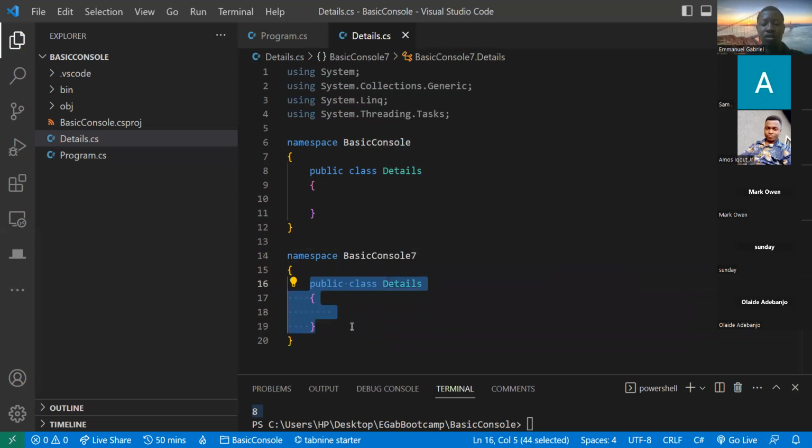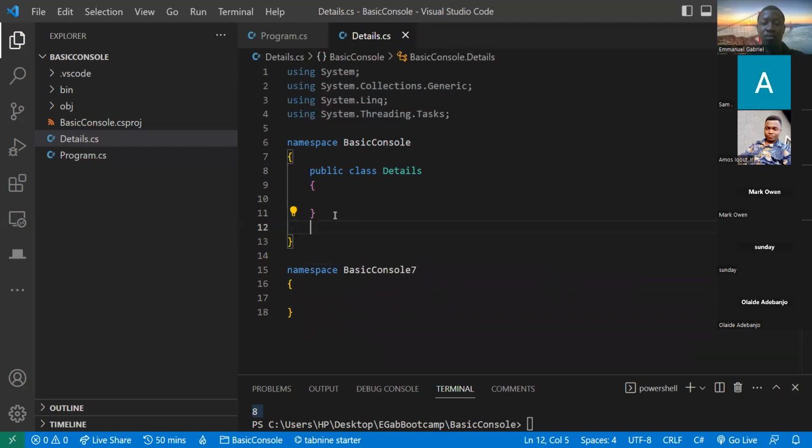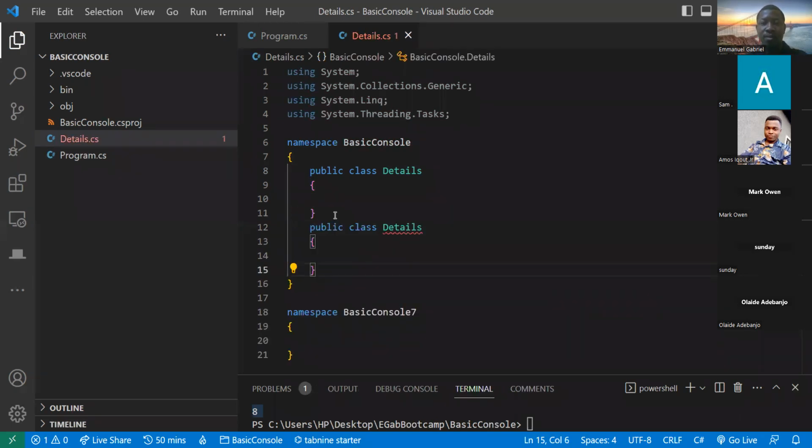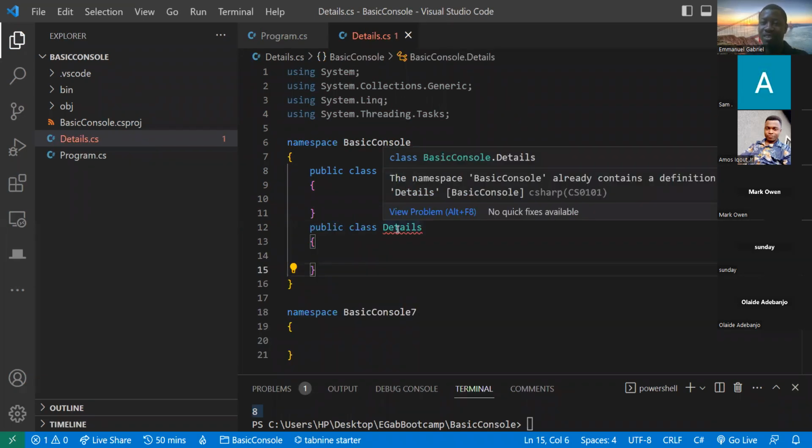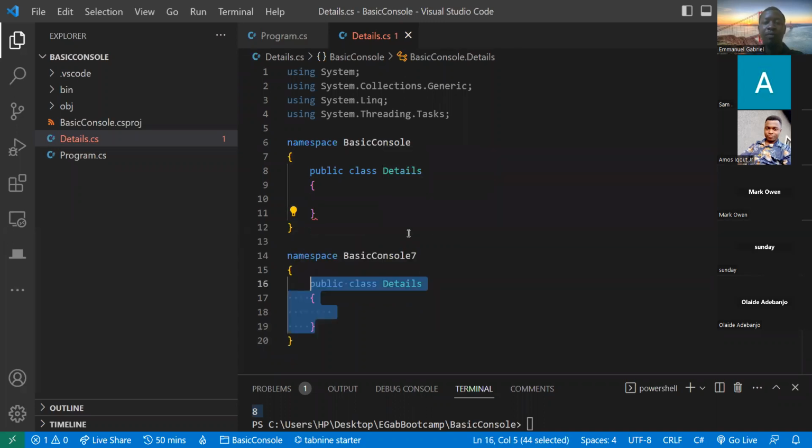If I were to put this in the same namespace, it's going to scream at me and tell me that this namespace already contains the definition Details, right? So it's like saying that I'm separating these two libraries, right? So everything inside BasicConsole7 is unique to itself, and everything inside BasicConsole is also unique to itself.